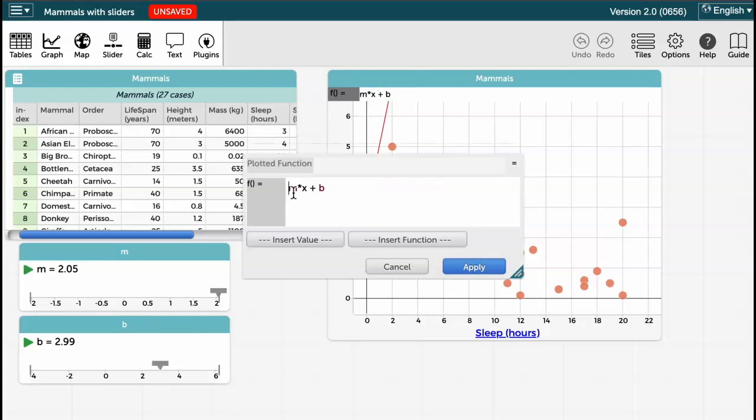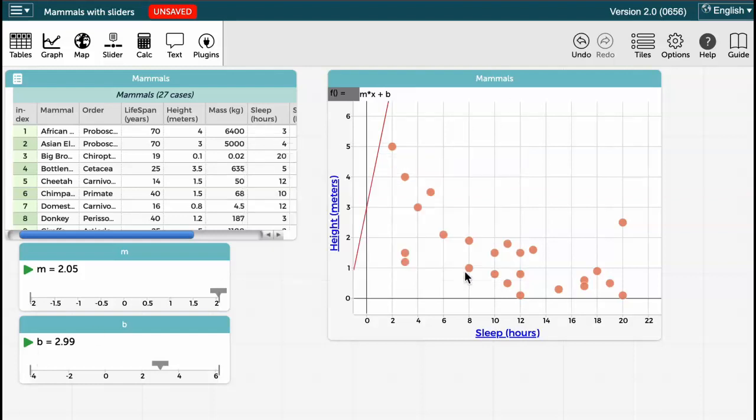And then I'll also point out, so these m and b are variables in CODAP now. Whatever value of m is showing here in the slider is what's being used in the function there, and whatever value of b is shown in the slider currently is being used in the function there. And I can use m and b as variables in other functions if I want to.